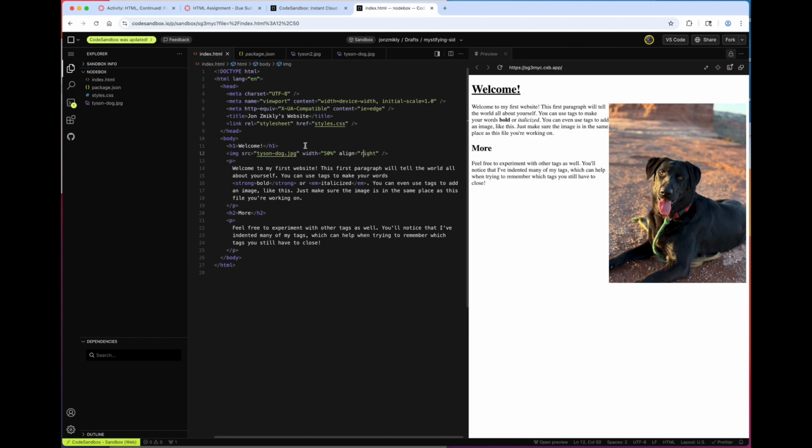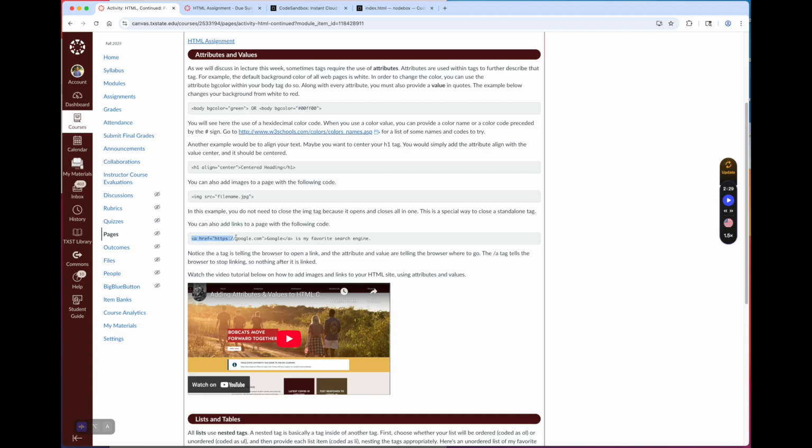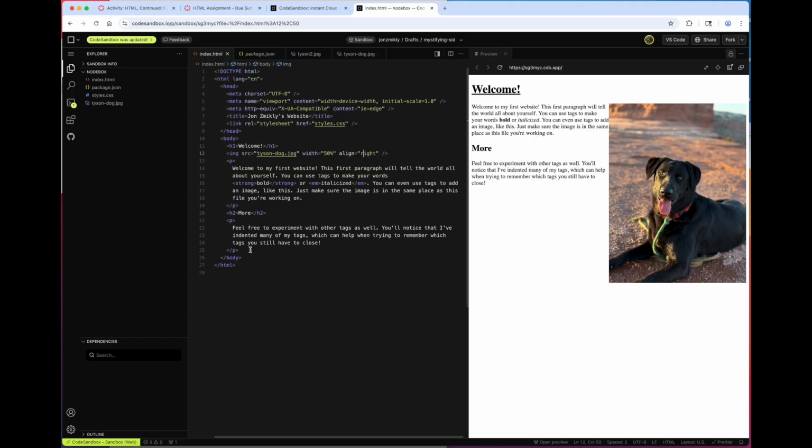Another way that we use attributes and values, as described in our activity this week, is through links. Links are what make the web work. Links are really denoted through an A tag. A stands for anchor. So let's say I wanted to link to Texas State University, for example. I'll go ahead and add a new paragraph that says Texas State University.